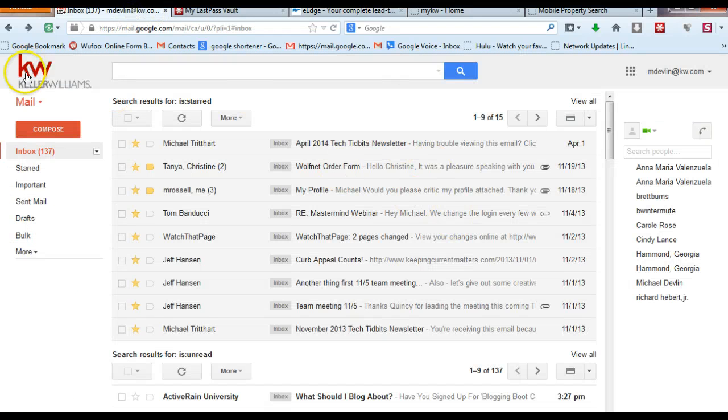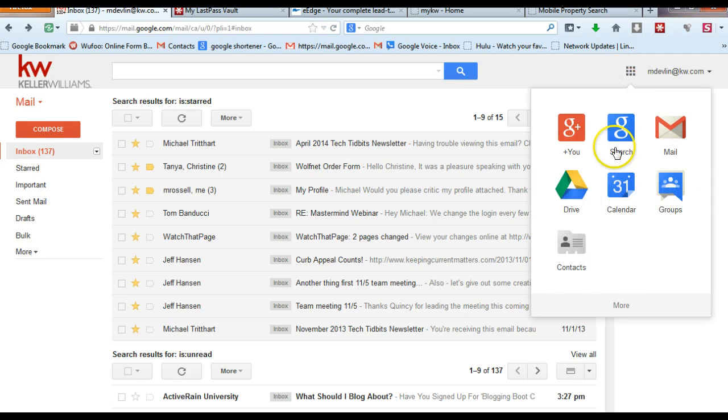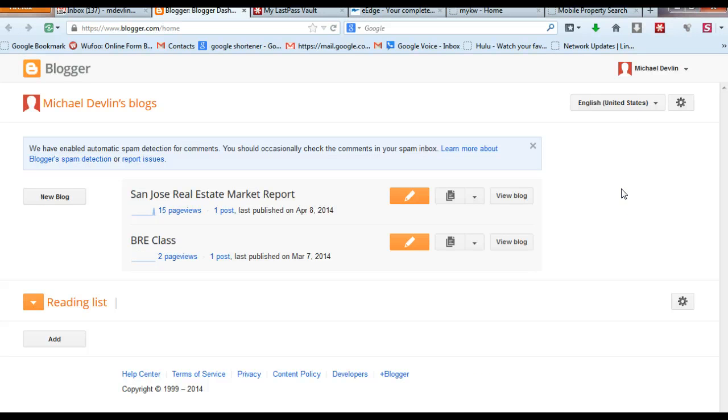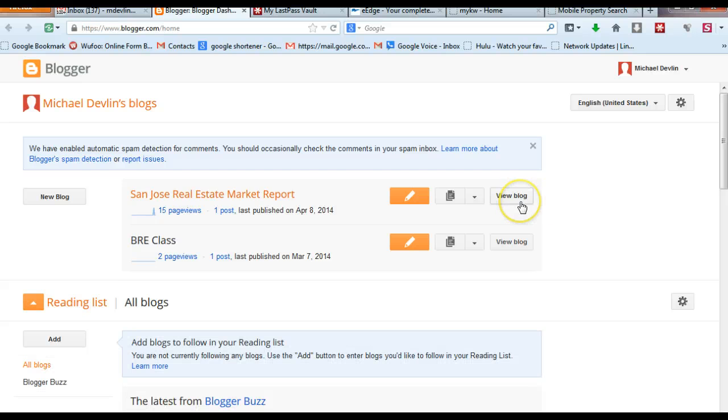this is my Keller Williams business app, Google Business Apps login. You can tell by the KW up here. You see those little boxes? You click on that. What we want is not here, but when we click on more, one of the choices is Blogger. And Blogger is a blogging platform owned by Google.